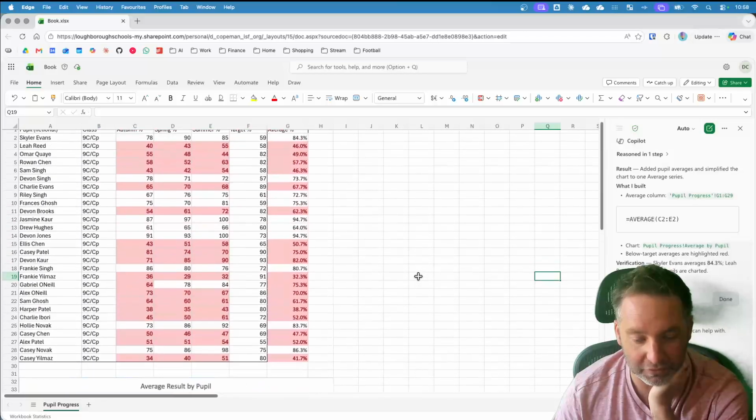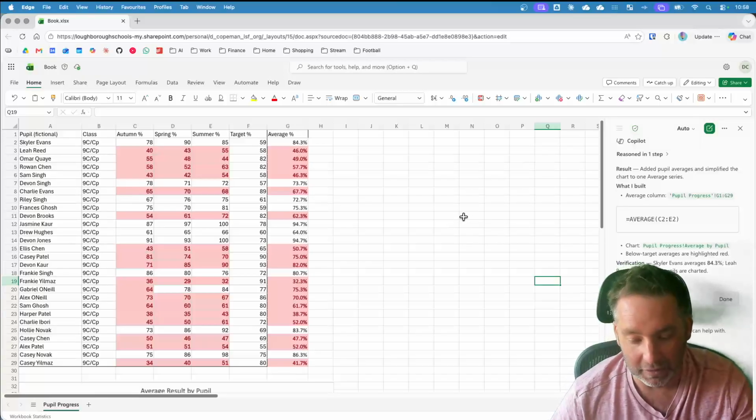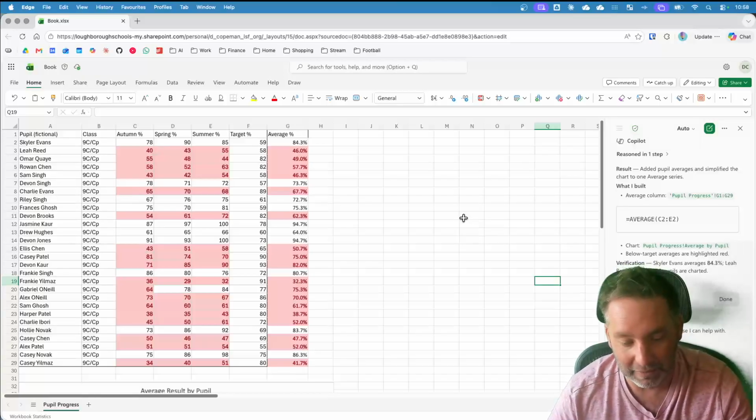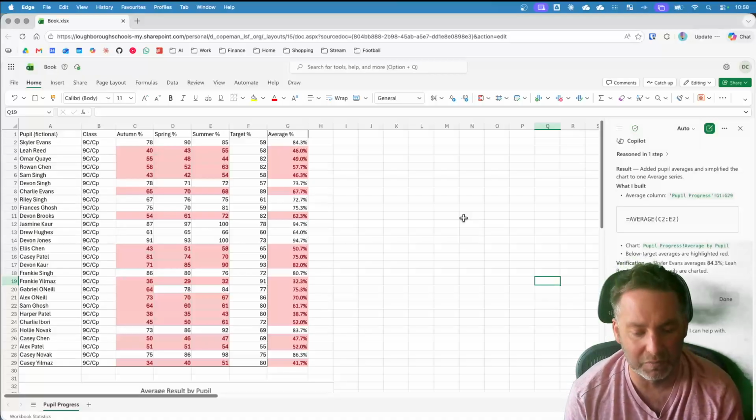So I've just kept that as it is. I could have done loads more, but you can see I can very easily, without having touched spreadsheets, achieve things in spreadsheets that I might not have done before.